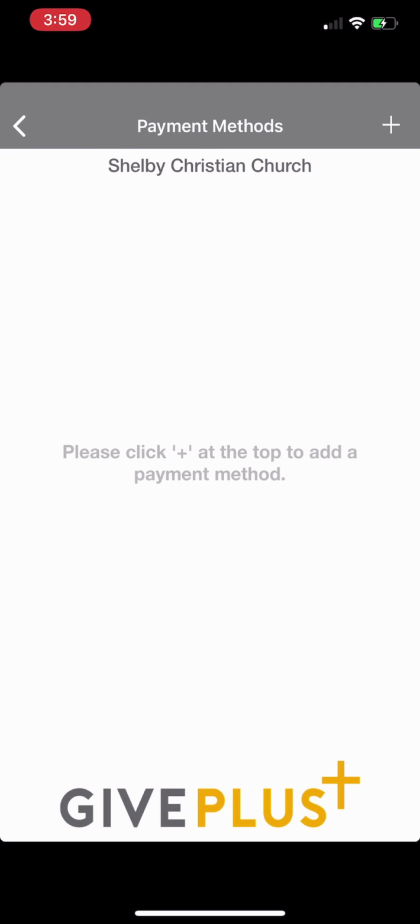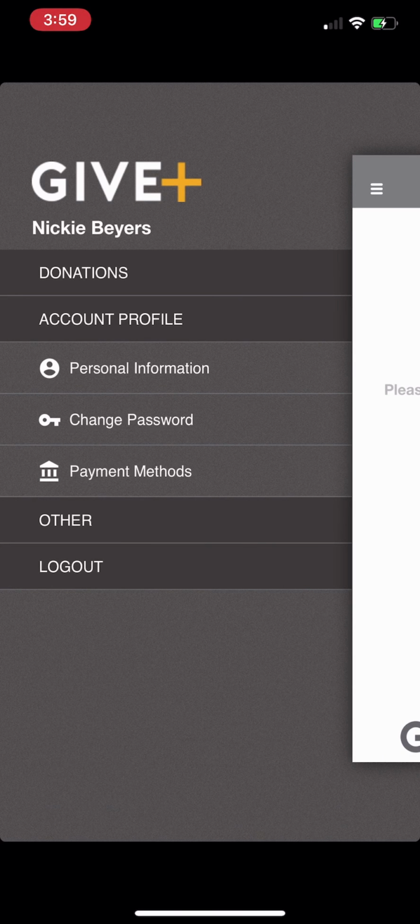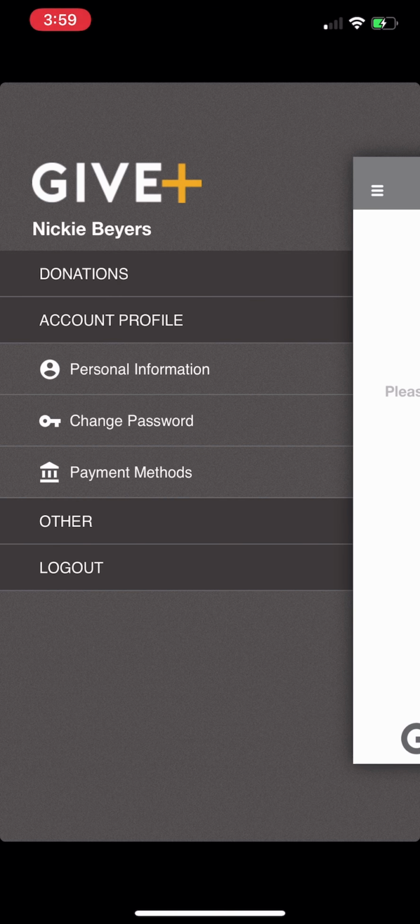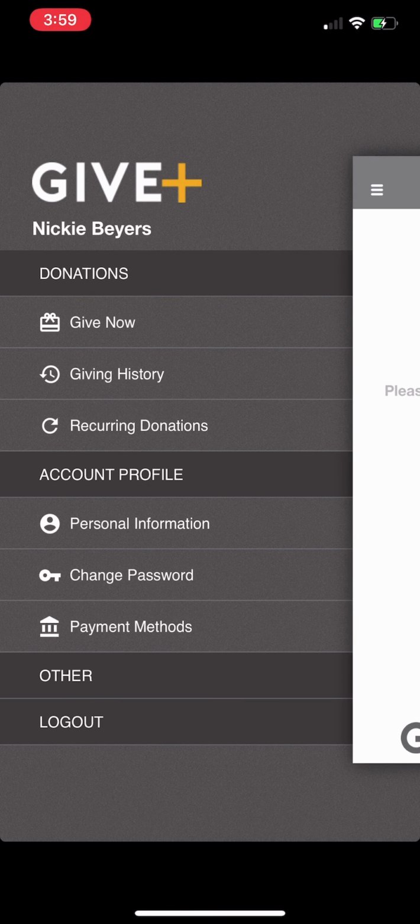Then you'll set it all up there, okay? Then you will go back. There is obviously a spot here for you to change your password and look at your personal information. So I'm going to go ahead and go up to donation.